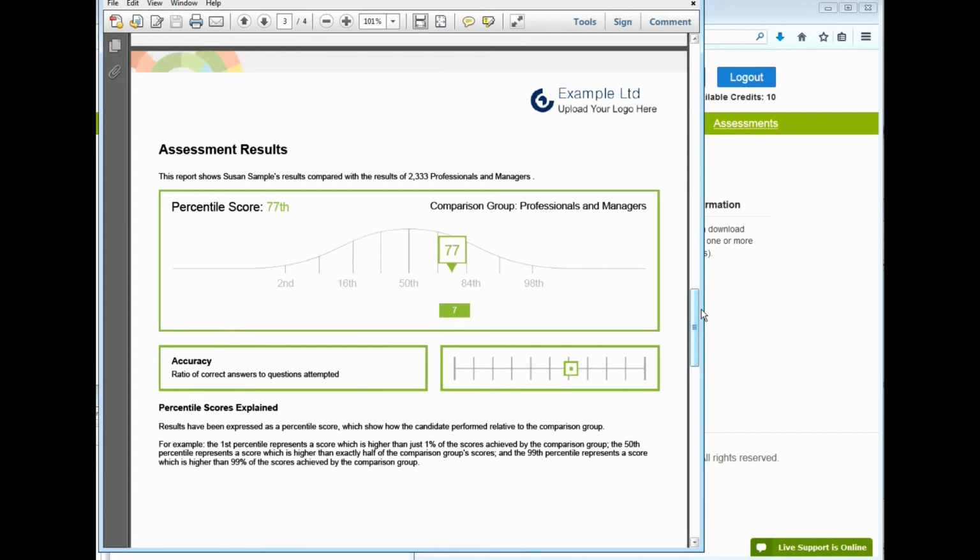The most important page is this results page, and the most important number is the percentile score. A percentile score is more useful to us than a raw score of, say, 14 out of 20, because 14 out of 20 doesn't actually tell us much unless we know what other people got. Would that be a good score, a bad score, or average? A percentile score is more useful because it tells us where the candidate's score ranks against scores other people have got. So for example, the 10th percentile would mean the candidate's score is higher than 10% of the scores achieved by the people in the comparison group.